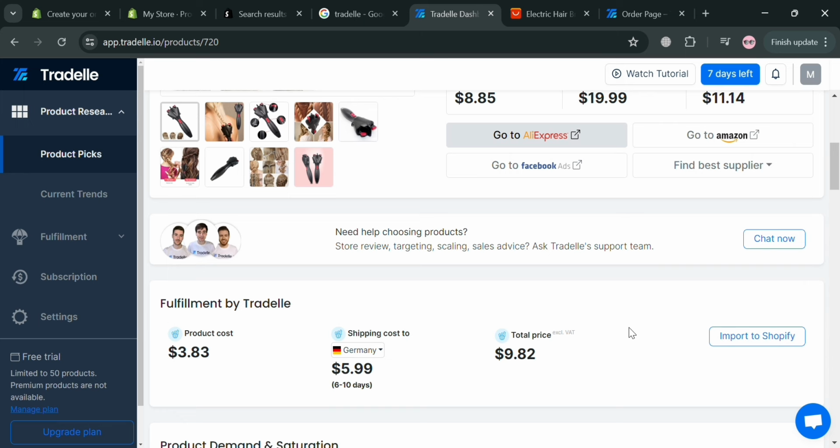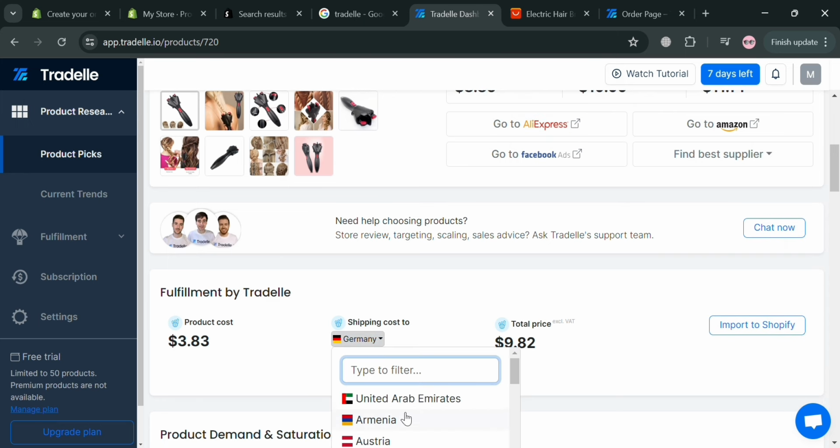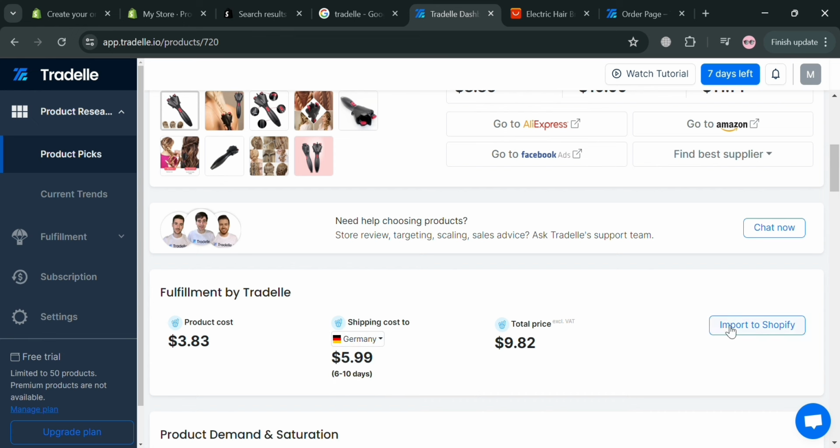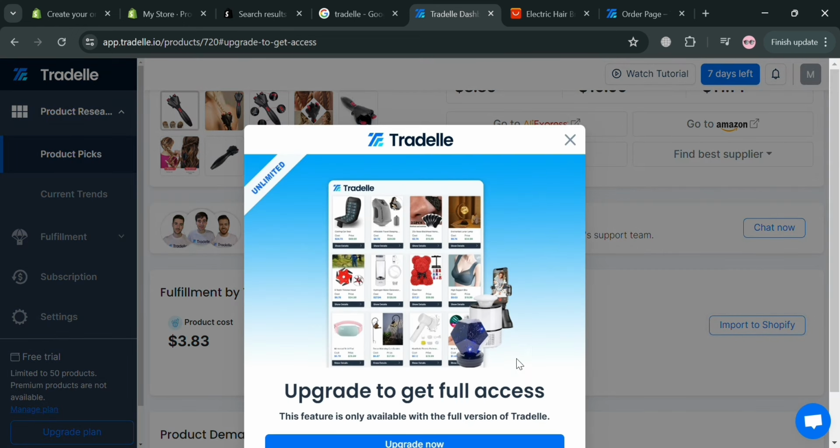Now going back in here, if we scroll down, we will also be able to see the fulfillment to determine the shipping cost. By simply entering our country here, we will be able to see the cost. And after that, if you're now done, you can proceed by simply importing it to your Shopify store. Click this Import to Shopify button right here.